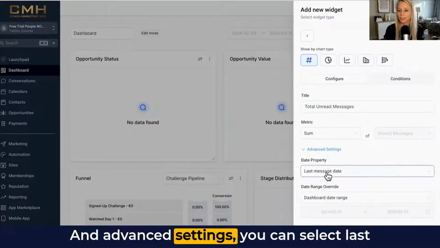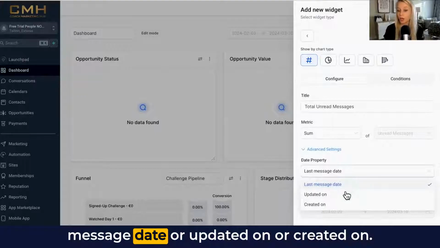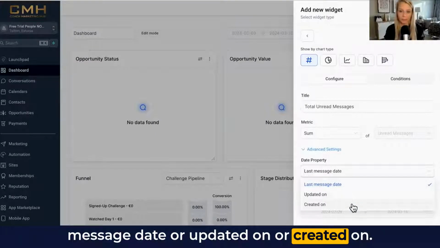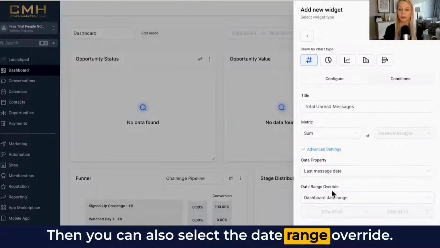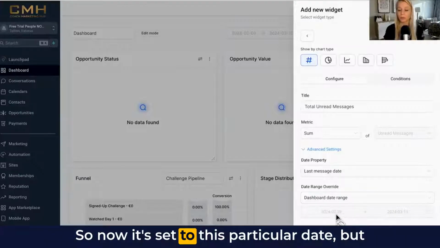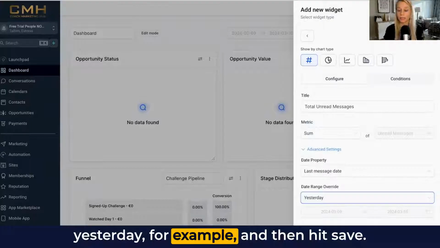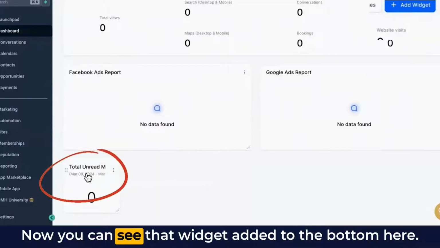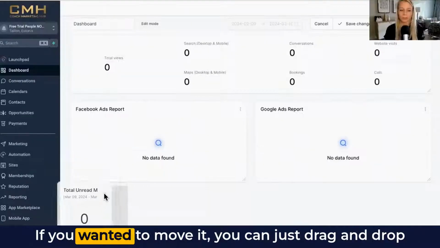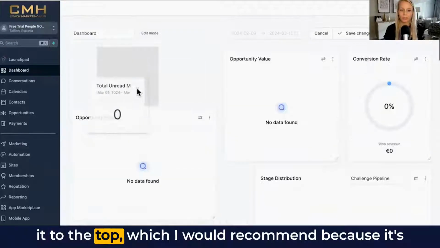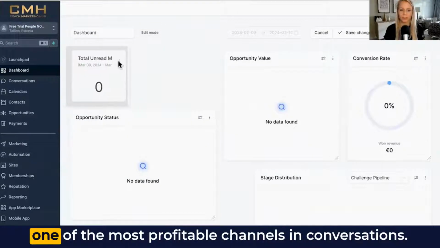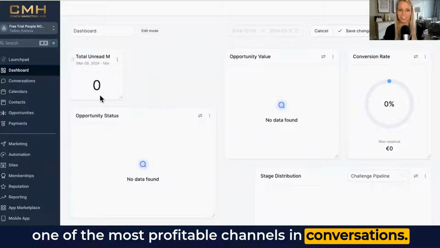Under advanced settings, you can select last message date or updated on or created on. Then you can also select the date range override. So now it's set to this particular date, but if you wanted to change it, you can select yesterday, for example, and then hit save. Now you can see that widget added to the bottom here. If you wanted to move it, you can just drag and drop it to the top, which I would recommend because it's one of the most profitable channels, your conversations, right?